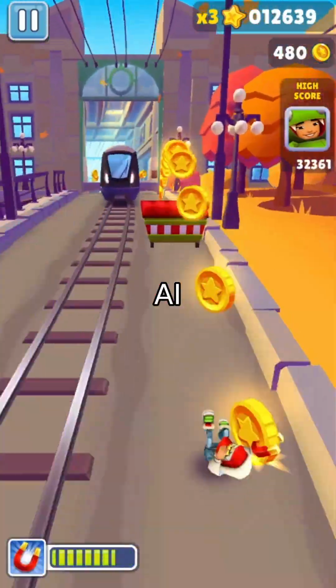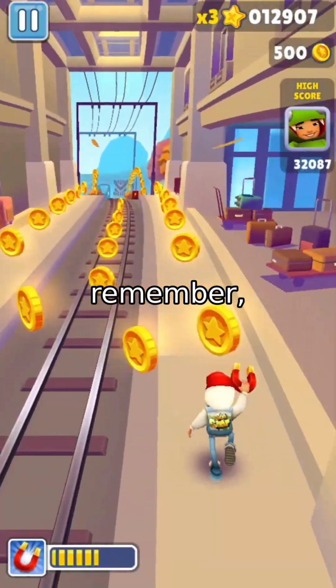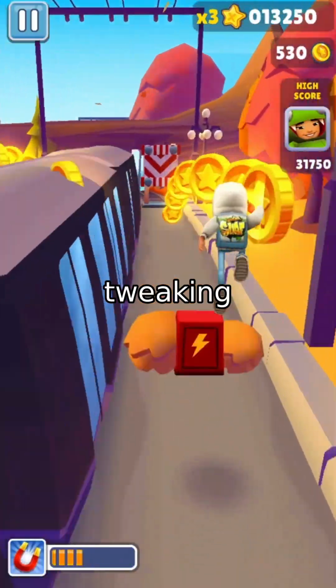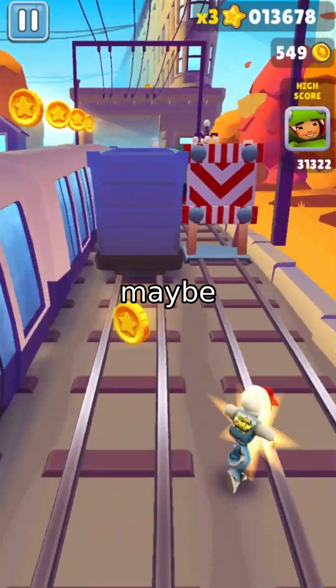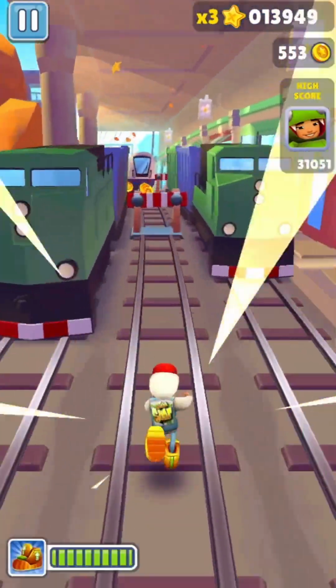So next time you see an AI model doing something impressive, remember, behind the scenes, researchers are constantly tweaking these invisible knobs to make machines smarter. And who knows? Maybe the next big breakthrough is just a small change away.